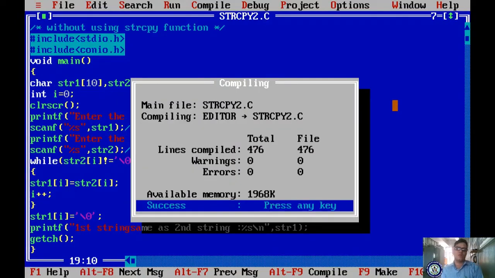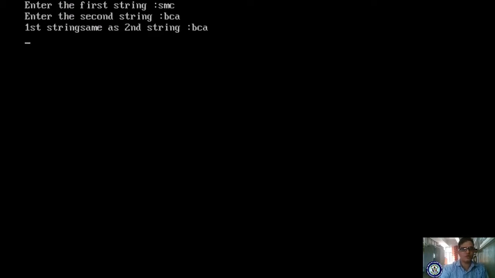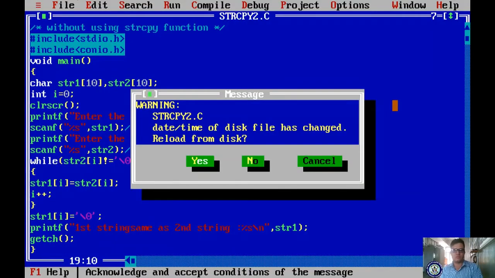One double quotation has been missed. That double quotation shows 6 errors. Afterwards compiled, run it, Control F9. It is asking for SMC, second one BC. After copying that, what will happen? First string is the same as second string now. After copying that, BCA will be stored, hence it will store as first string is the same as second string. Clear? Yes.